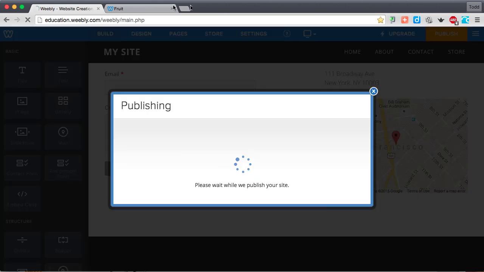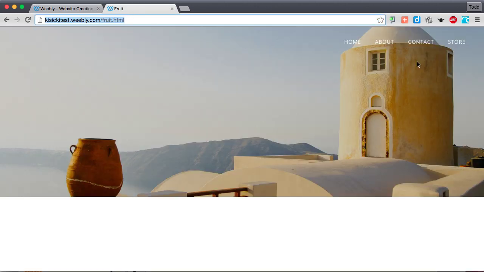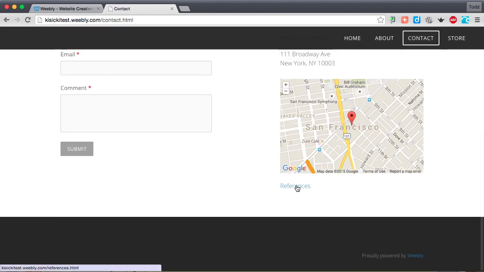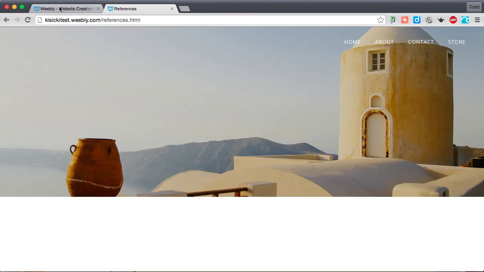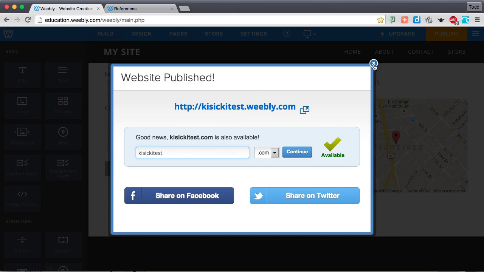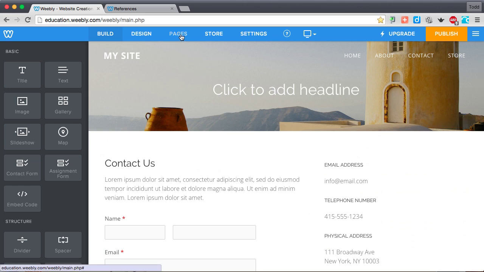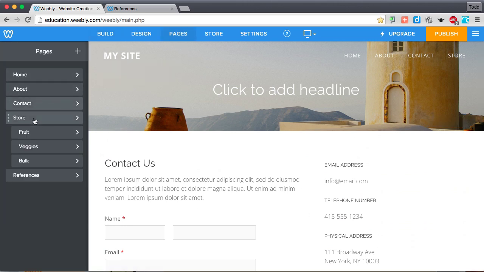Okay, so I'll publish, come to my contact page, and there's my link right there to references. Okay, so references isn't in my navigation bar, but I can still access it. All right, so you can have hidden pages, you can have multiple pages that don't show up in the menu. I've got now 8 pages, but only 4 are showing up in the navigation. So you really got a lot of leeway as far as that goes.